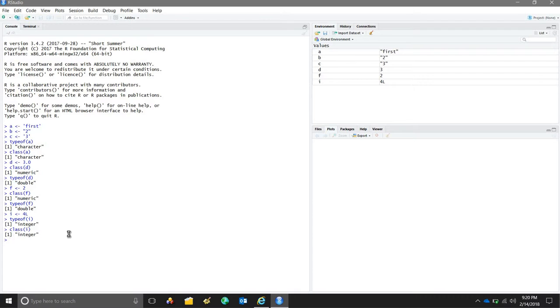Because whenever we try to store any value without specifying the L, whether you give a dot and decimal place next to it, or even if there is no decimal place in the value, R will still store it as a double. Now we have seen the character type, numeric, and now the integer.